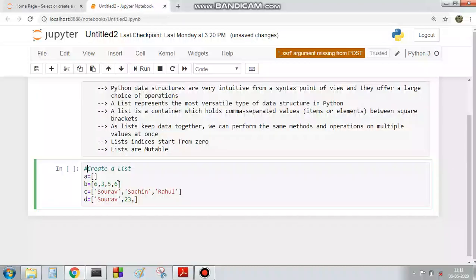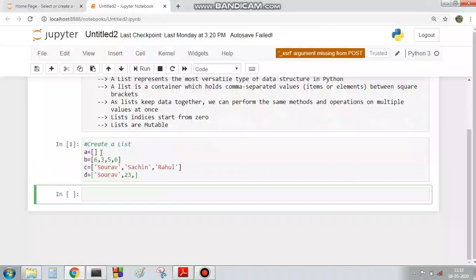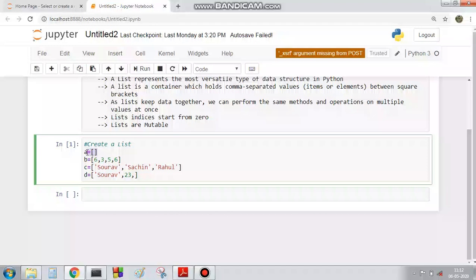Now we will learn how to create a list. Firstly, I am creating an empty list here. Here A is an empty list without any value. Secondly, I am creating a list B which is of integer type. That means each value of this list is an integer.